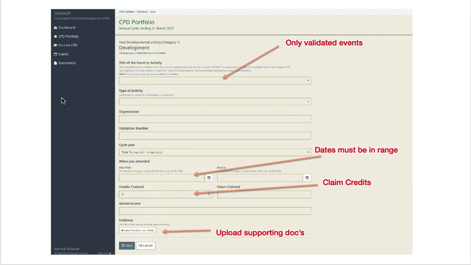Now that you've selected developmental activity, here's the actual page. It's important to note, because I always get this question, "But I want to now add my own activities here." You can't. All of these activities that sit here, and you'll see it's a drop down, are only the CPD validated events that have gone through the whole process. You can't go and add your own thing. You can't do any of that. You go from this drop down and select the activity from there.